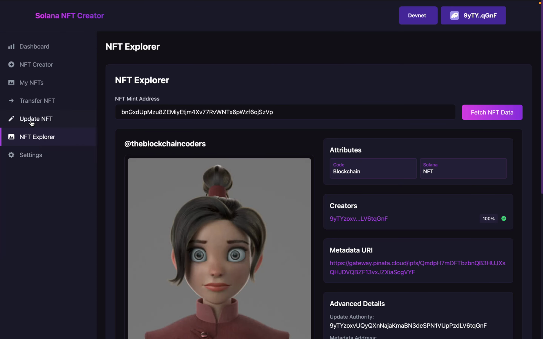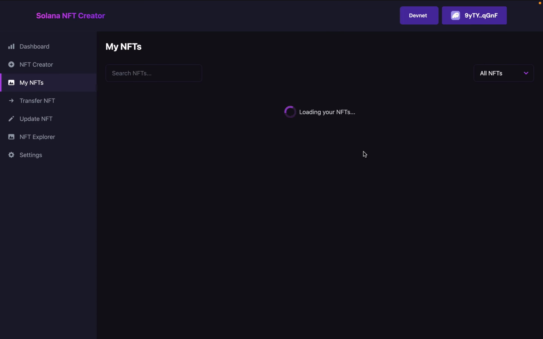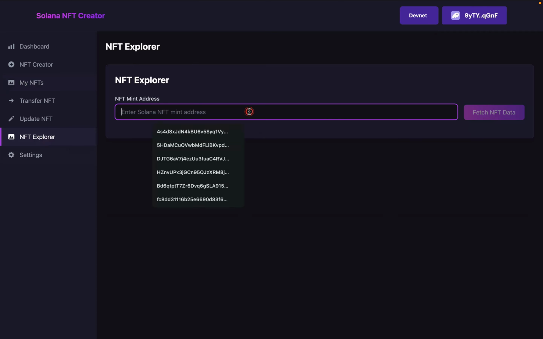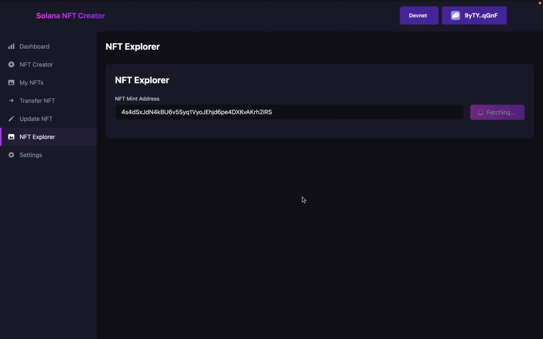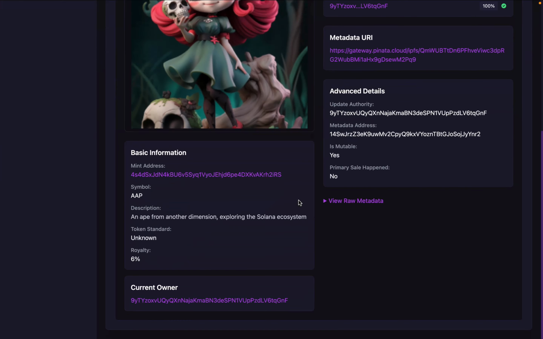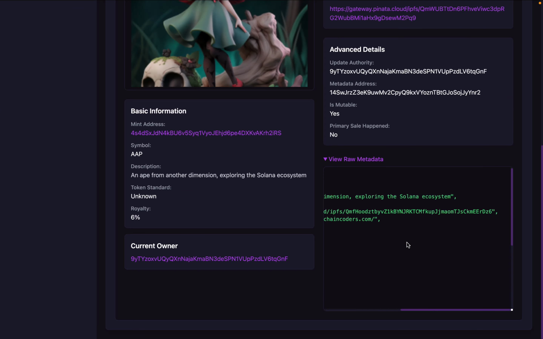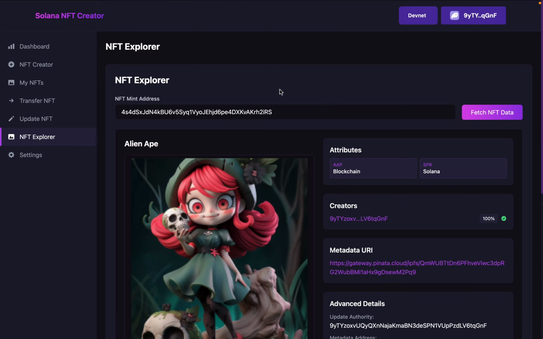In the same way, you can explore any NFT for which you want to get the data. If I want to get the data of this, I can simply copy the address, come back here, paste it, and give it a search, and it's going to fetch all the NFT details and the data it holds. I can see the raw data. It looks absolutely perfect. So this is how you can explore and find the data about the NFT.